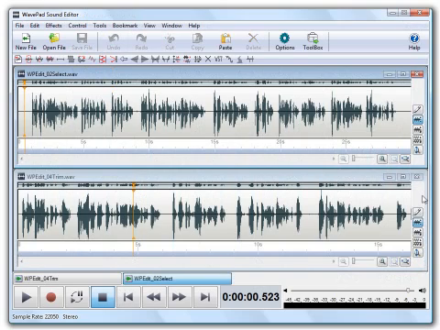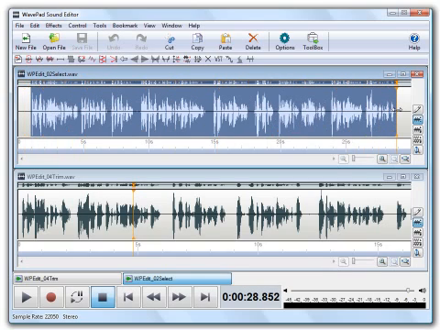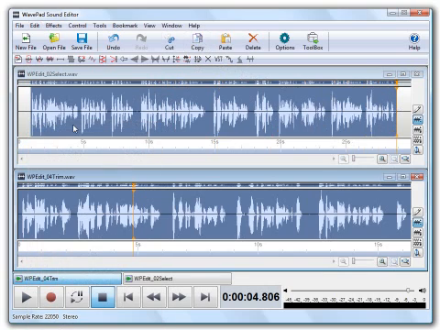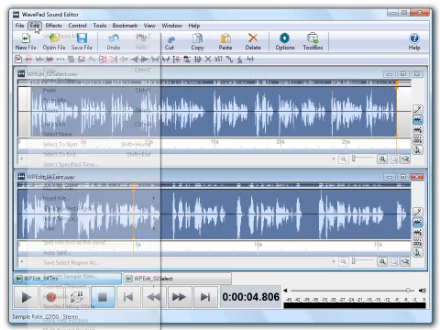What Paste Mix does is take an audio selection you put on the clipboard and paste it into the currently selected region. Let's do that now. First, select the mix audio by using Ctrl-A or Command-A to select the entire file and click the copy icon from the toolbar. Next, select the second file the same way using Ctrl or Command-A. Now, go to the Edit menu and select Paste Mix.